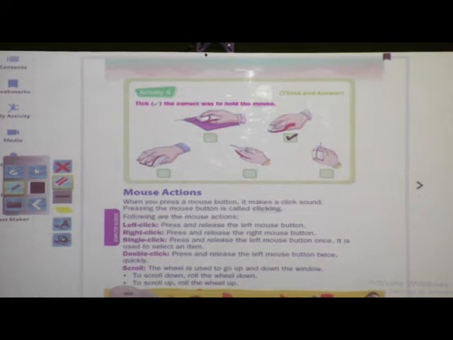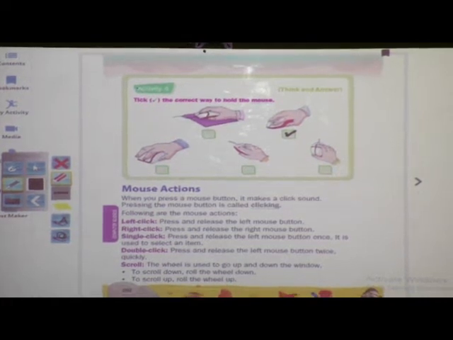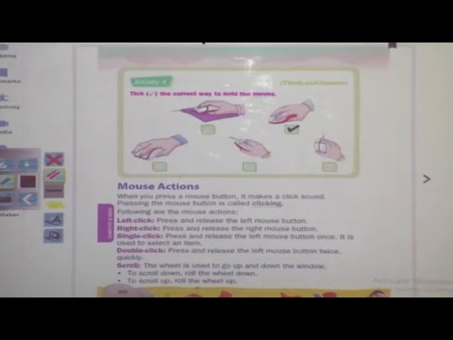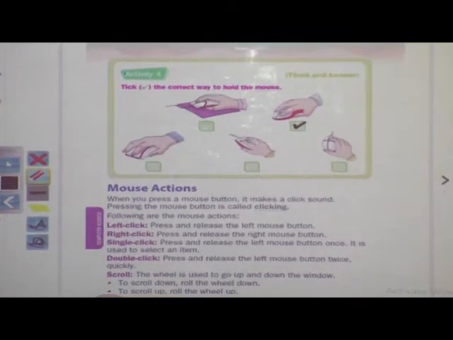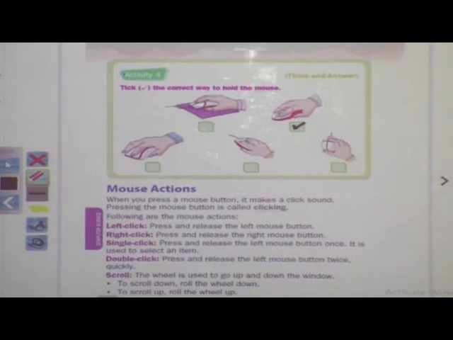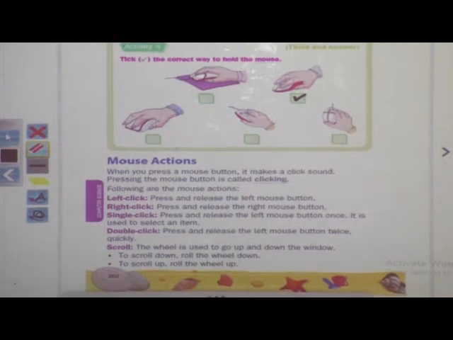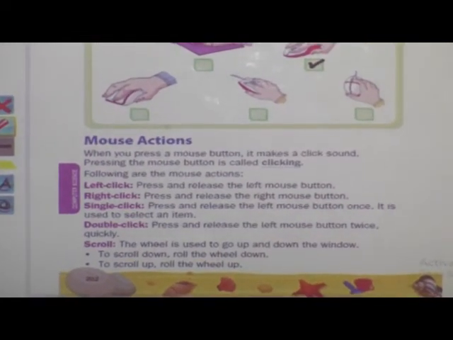The next one is mouse action. What is the mouse action? When you press a mouse button, it makes a click sound. So when you click the mouse button, it will make one click sound. Pressing the mouse button is called clicking. So when you press that mouse button, left or right, it is called clicking.